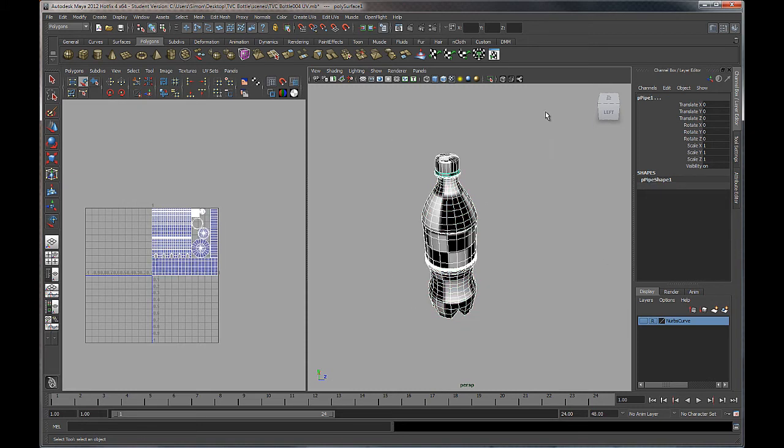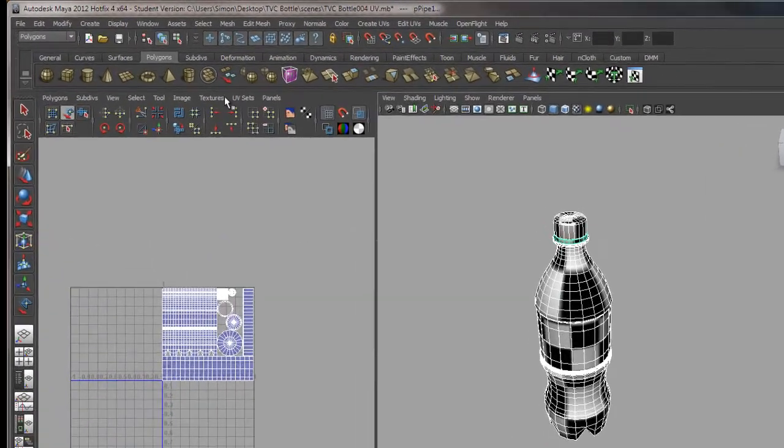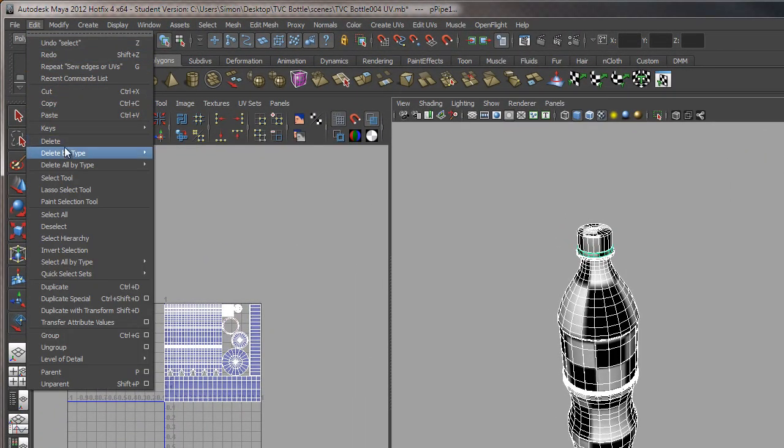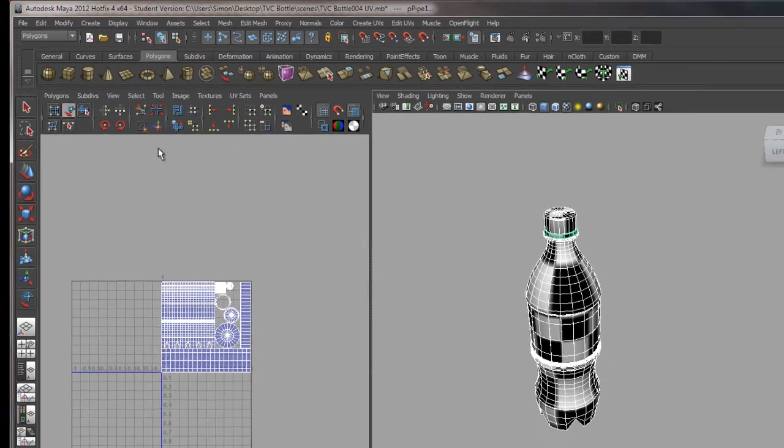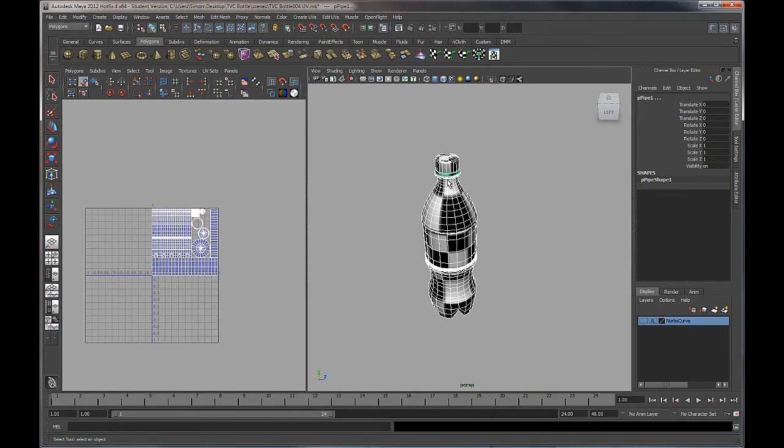So just to be on the safe side, I'm going to grab everything like this, and I'm going to come up to Edit, Delete by Type, History. Now if I don't do that, and any of these objects have any kind of UV history in them, if I animate this object doing something, potentially the UV template will completely scramble up and the textures won't work anymore once they're actually applied. So it's really important to remember, after you've done your UV template like this, you need to delete the history on the object again, so that it's all kind of locked in place.